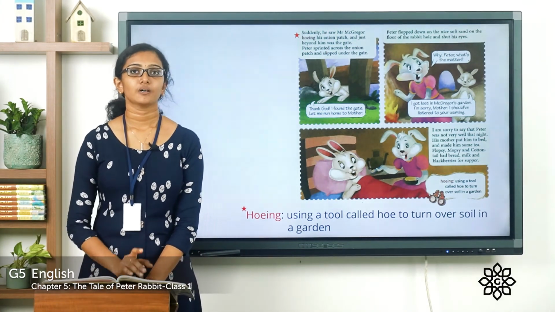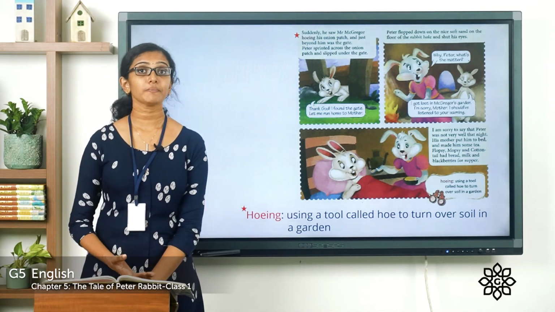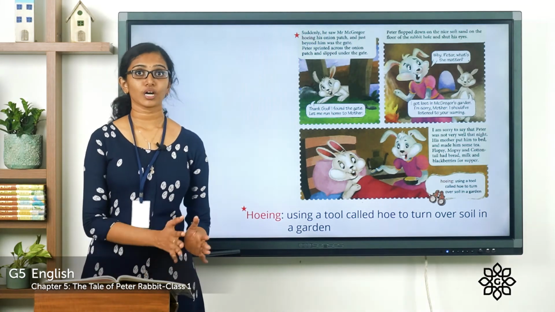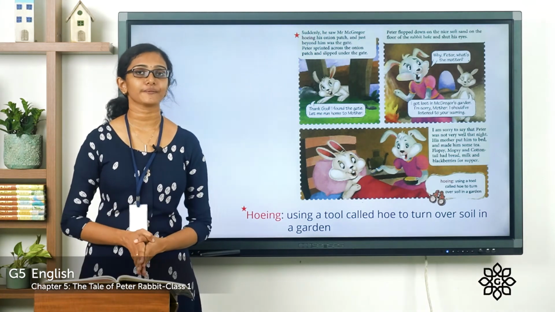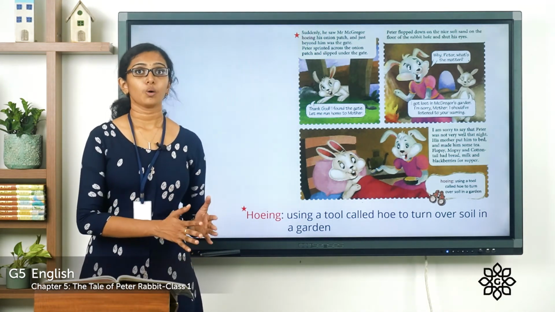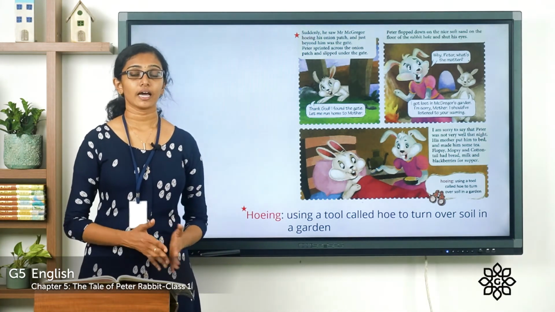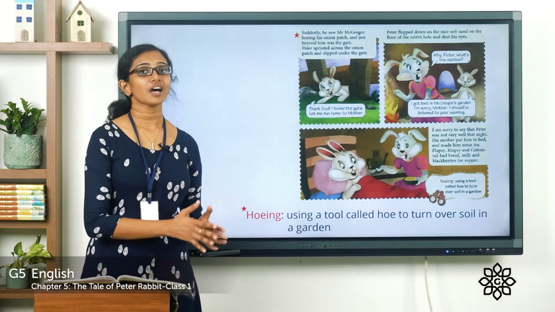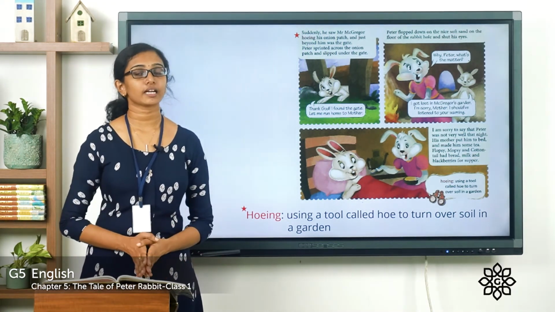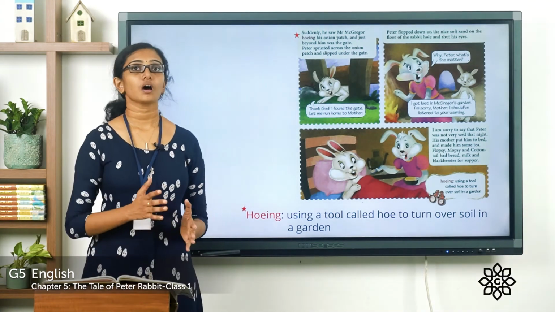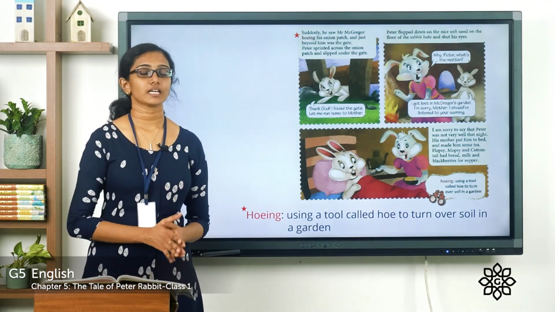But then what happened? Peter saw Mr. McGregor hoeing his onion patch. And what do you mean by hoeing? There is this tool called hoe that people use to turn around the soil in a garden. So Mr. McGregor was hoeing. That means he's using this tool to turn the soil in his garden. And where? He was hoeing his onion patch. Onion patch means a place where the onion plants are growing in dense thickness.